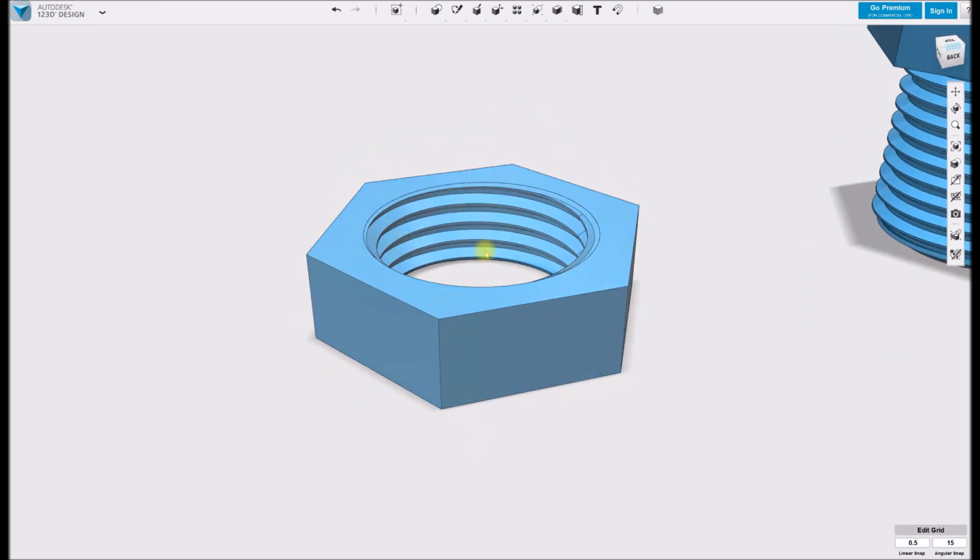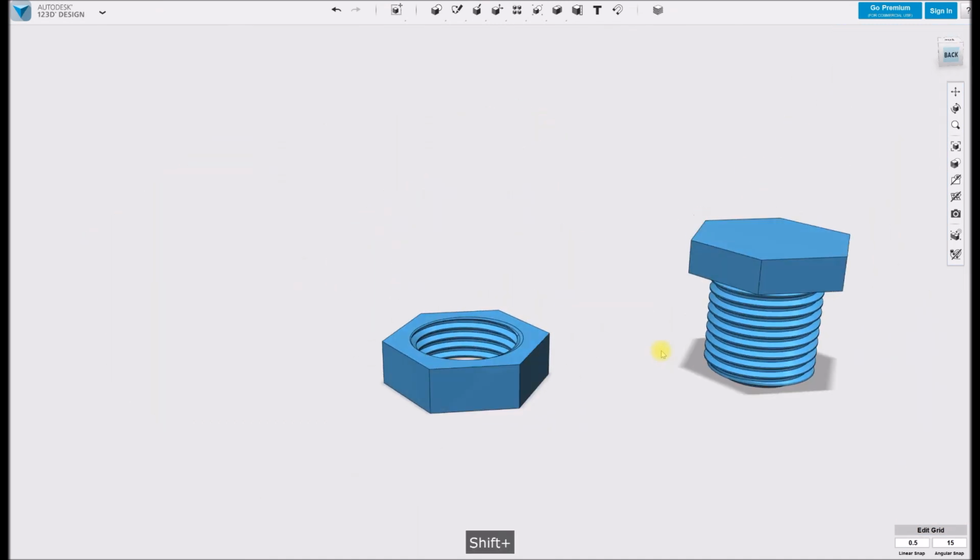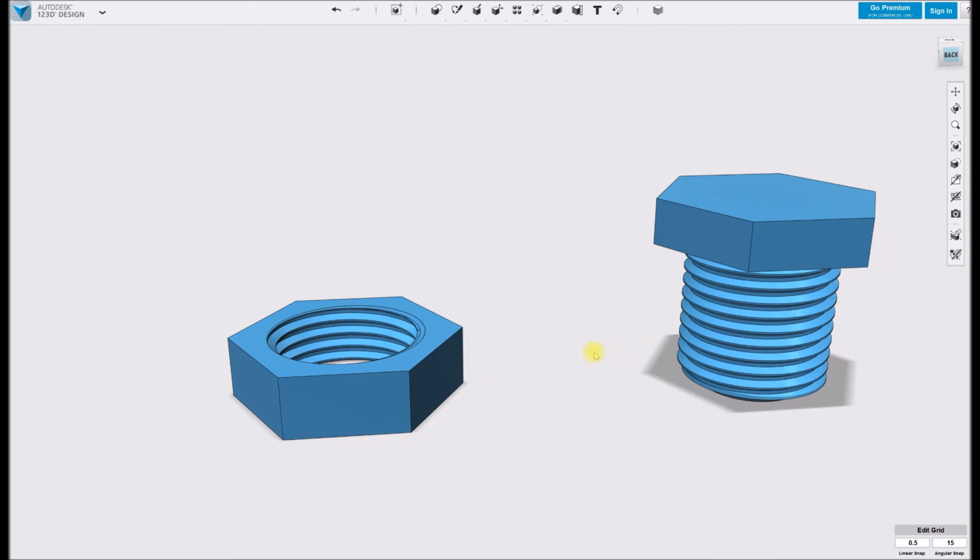So this is built to actual metric ISO thread specs. So in theory, if you wanted to print out either of these, it should thread into an actual metal counterpart, as long as you make up for plastic shrinkage factor when you're 3D printing. So that's it. That's the whole tutorial.